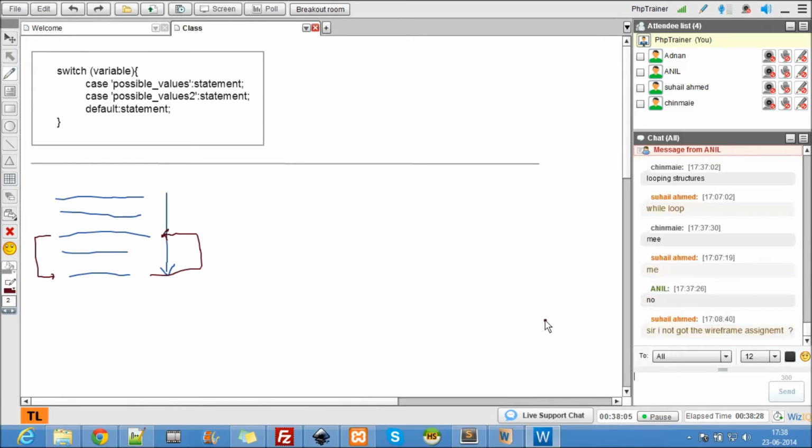Okay, fine. So this is the second type of control structure. Okay, and this is the first type of control structure, which is the if else. So jumping from there to there.